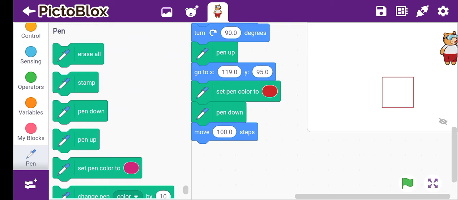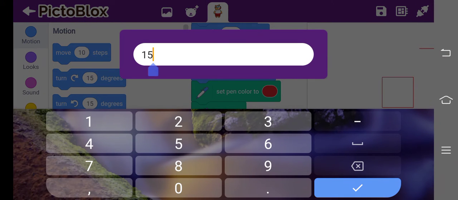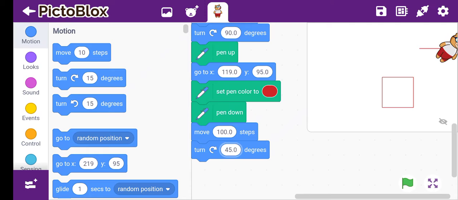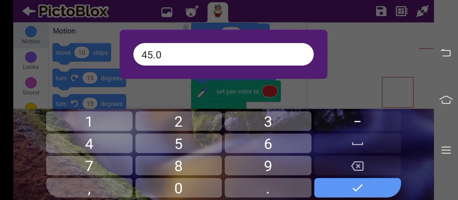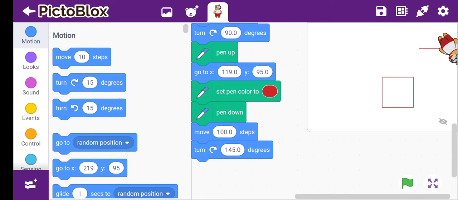So I'll draw a triangle over here. Then I'll go to motion turn. I'll take turn 45 degrees. No, 45 degrees isn't okay. 145, yeah, 145 is okay.